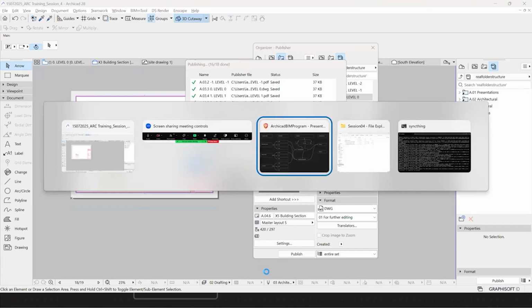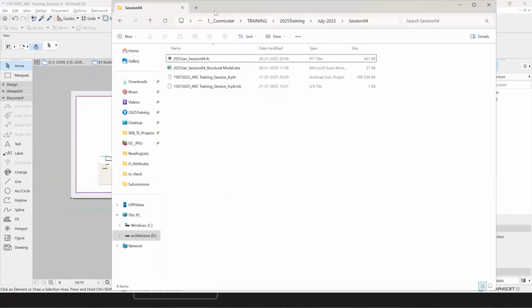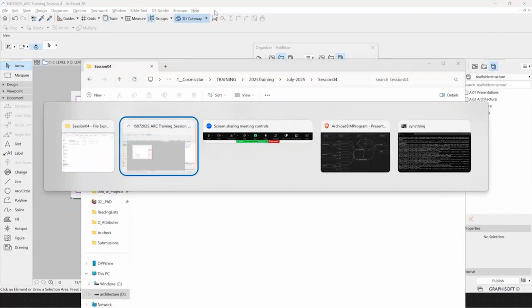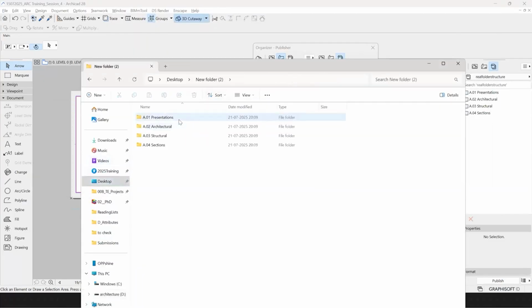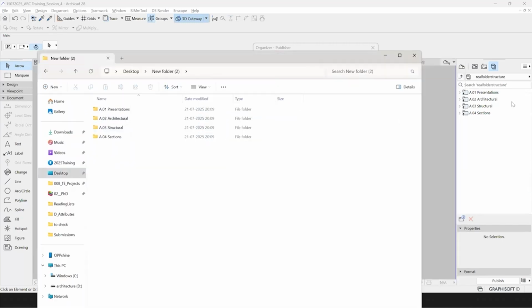And let me show you meanwhile. I'll open the folder, and this is the folder. So let me go to desktop. You can see new folder 2, in which we have 4 different folders. That is exactly the same as what is there in the folder structure of the publisher set, and in which, again, it is organized and arranged.